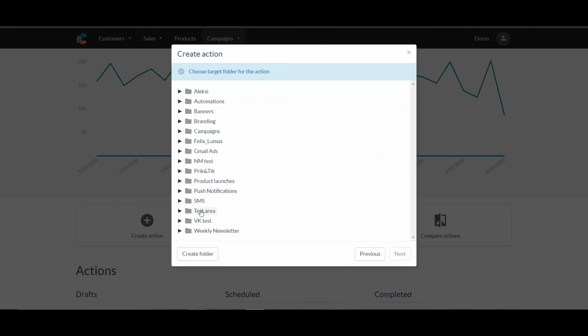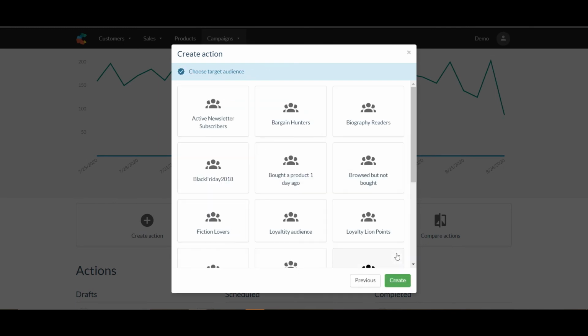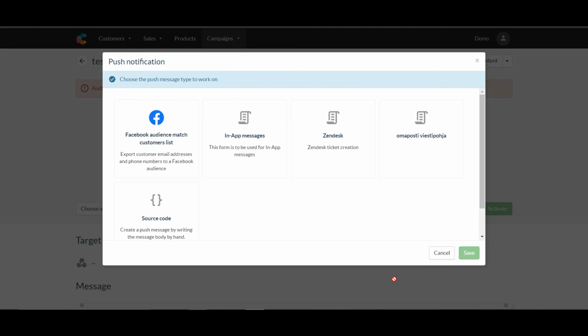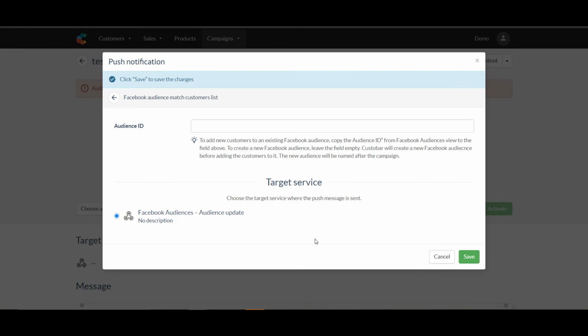Click Next. You can put it in our test area. And we can choose our audience now or choose it later. Let's click Choose Later and Create. Now I can pick which data target I will choose for my push, and I will pick the Facebook match list. Here I can choose to either put in the audience ID of an existing audience to update it, or leave it blank to generate a new list.